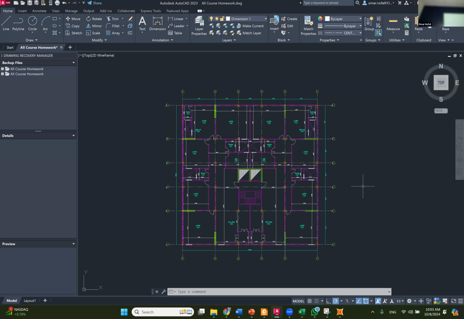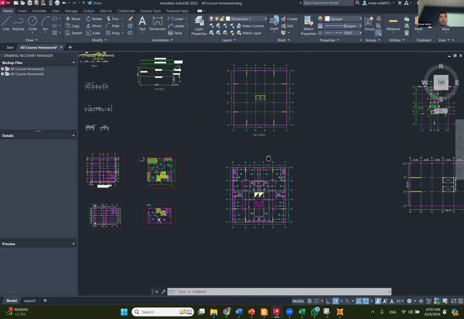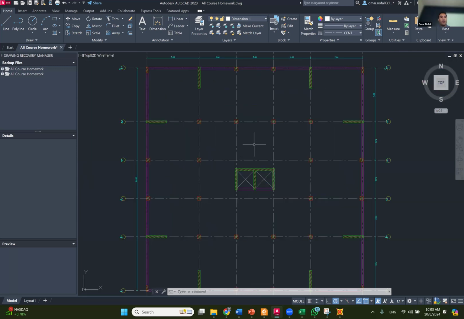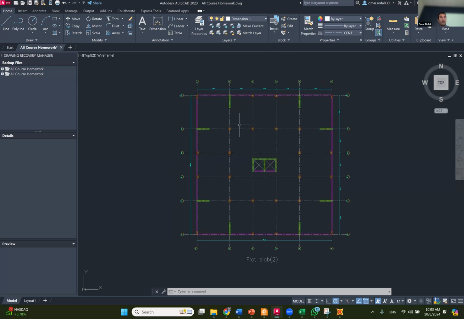All right, so let's model this. I removed all the architecture stuff that I don't need. I'm only focused on the structural elements, and this is my structure. So I want to do this structure in SAP2000.